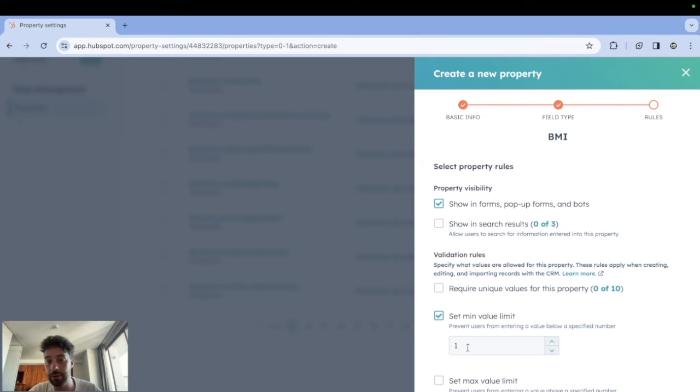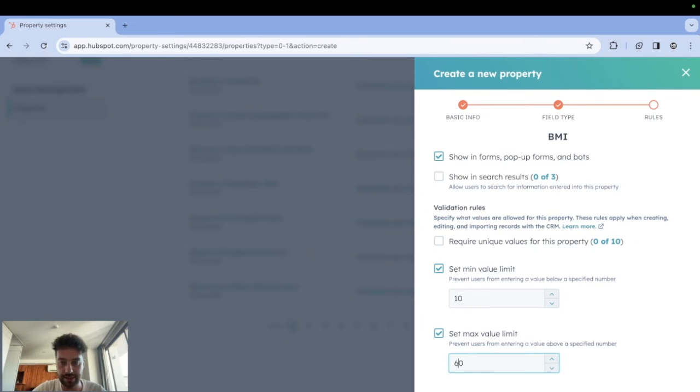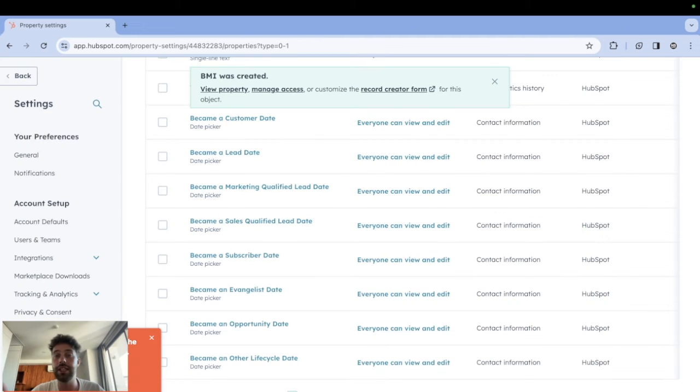So we click on set minimum value, we choose 10, maximum value, we choose 60. And why do we do that? It means that when this property is on a form, if a lead fills the form and puts a value that is not between those two numbers, it means they didn't really understand what a BMI is, or they mistyped the information, so the form will block them from submitting. So we need to go back to this property and put a normal number. Then simply click on create and you're good with your first property.